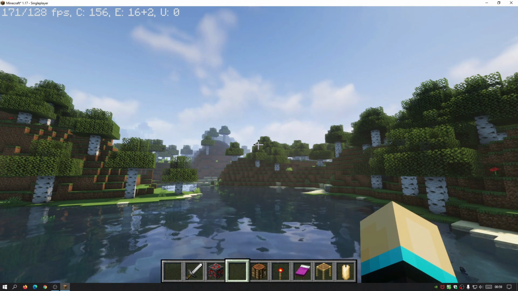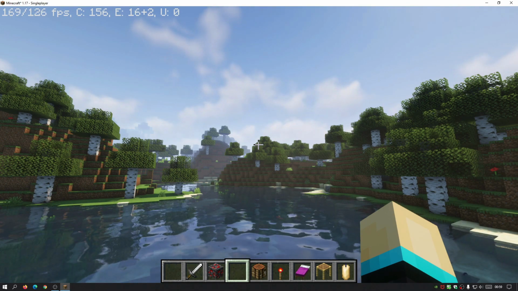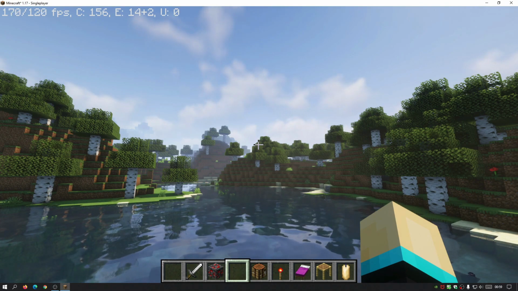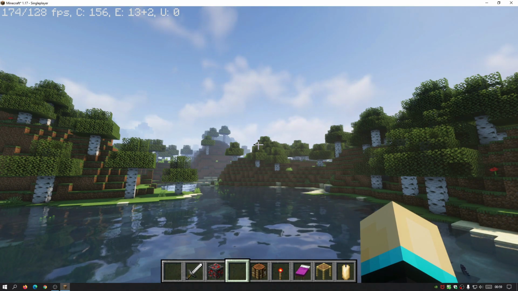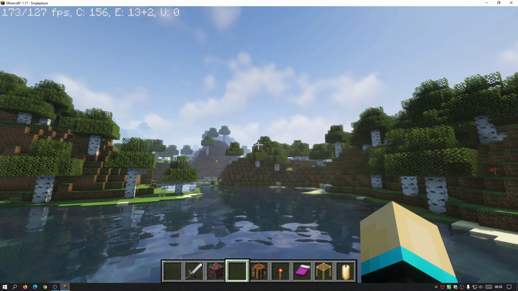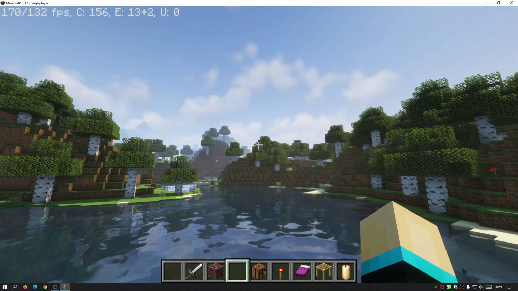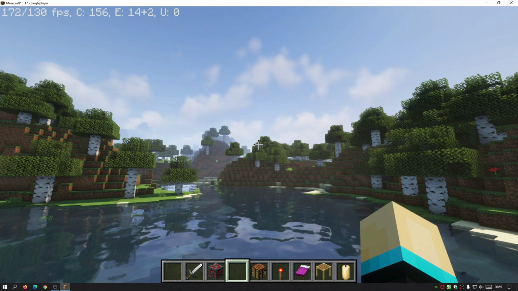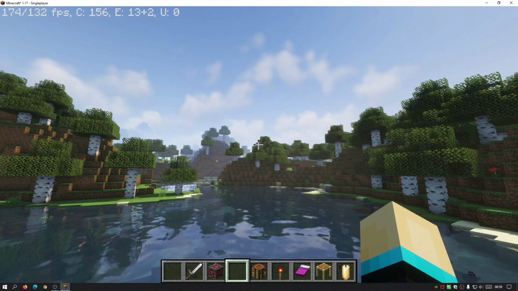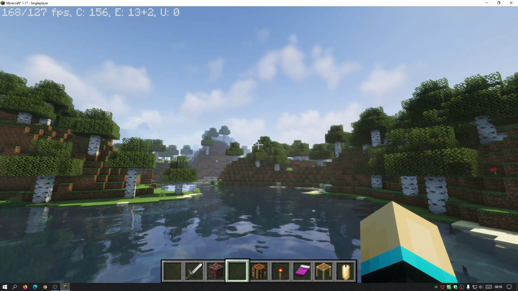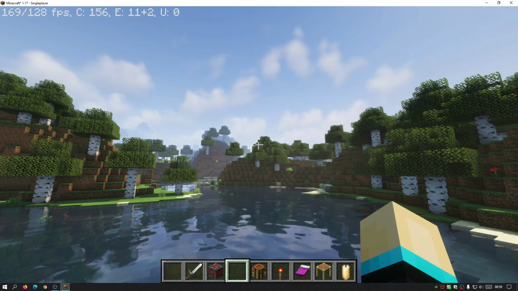Now, the reason I'm also going to include the tutorial on how to install these with Iris shaders is because we can play the game on the latest update, which is 1.17.1. So if you've got any of your worlds that have been created in version 1.17.1 and you want to use these shader packs, then you can go ahead and use Iris shaders as an alternative.